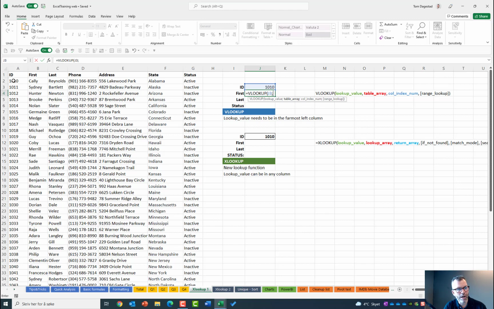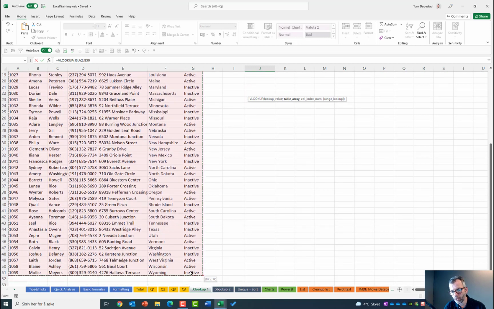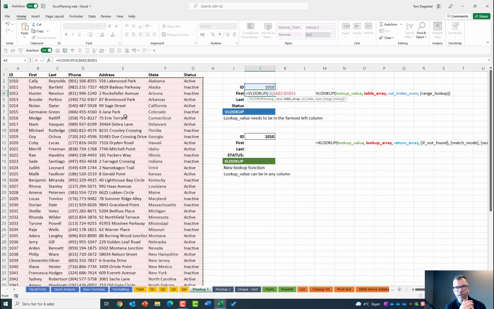So I will highlight my table array. I could use the shortcut key combination as well, but I have highlighted it here now. I will press F4 so I can lock this down, so I can copy this formula. I hit a comma, and then you see it says column index number. The column index is which column I want to return in my cell.